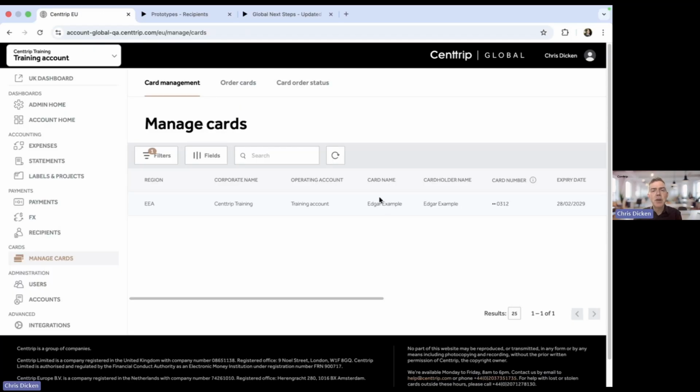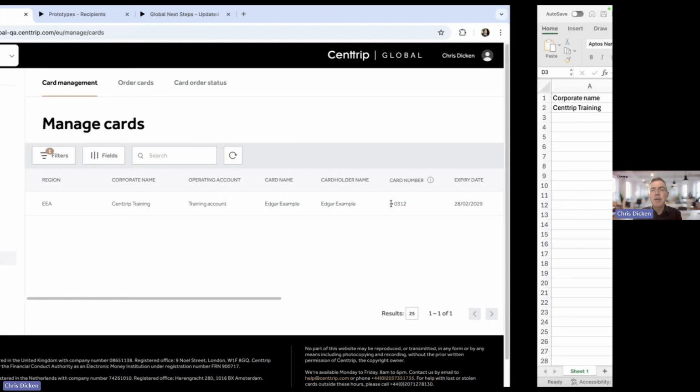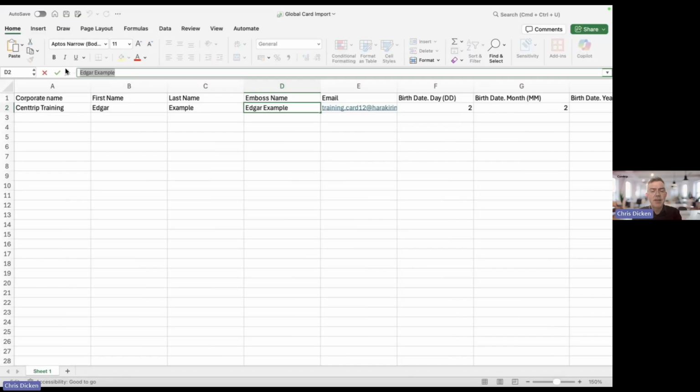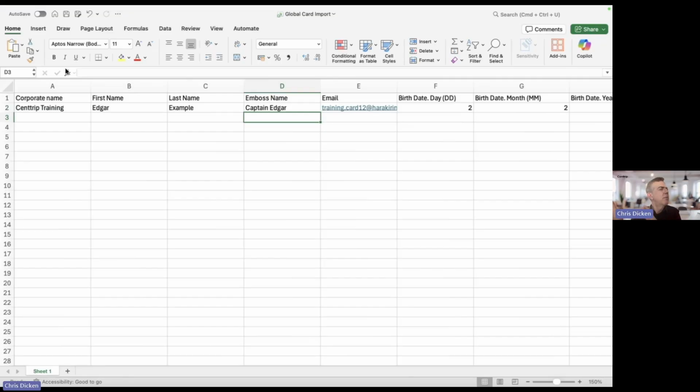So this is the physical card, which the person has managed to leave back at base, so that's no use. What we're going to do is order a new card for Mr. Edgar Example, classic name, and it's going to be a virtual card. Now, card ordering is done via spreadsheet import. This is a spreadsheet that's ready to go. We're going to be giving the card to an existing user. So this is his email address, and it should just pop into his app as soon as he signs into the app. What we'll do, though, is put a different name on that card. Let's say Captain Edgar. That way we'll know this is the virtual card and that it looks different from his existing physical card.